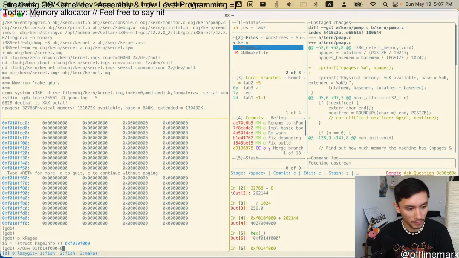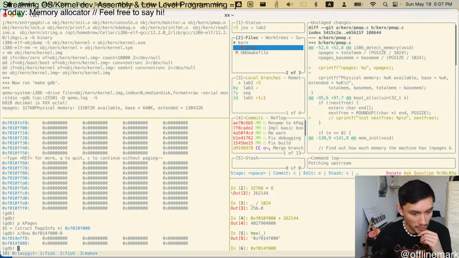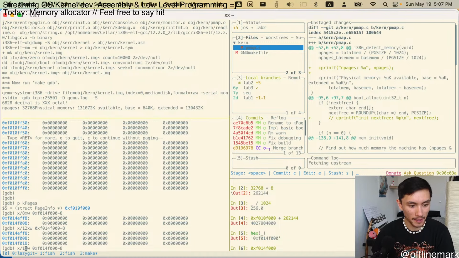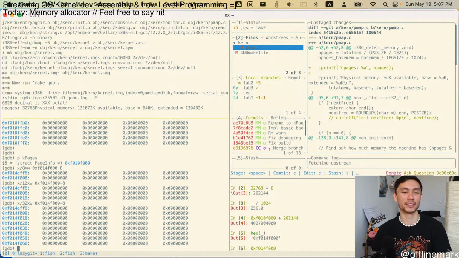Like 8 bytes below that or something. Okay, the interesting thing is it's a ton of zeros anyway. I was kind of expecting to see a bunch of zeros and then some junk in memory, but it's all zeros anyway. So I'm not totally sure if it's really working the way I thought it is.